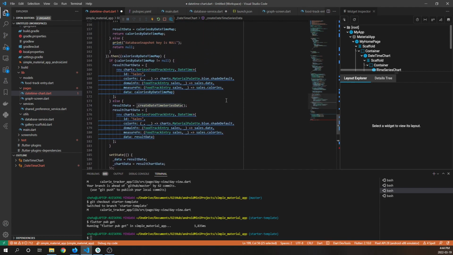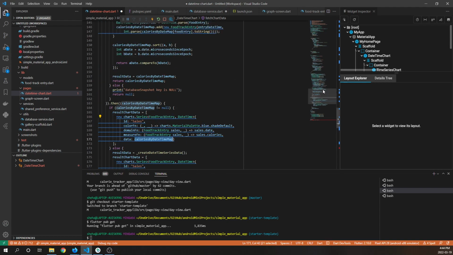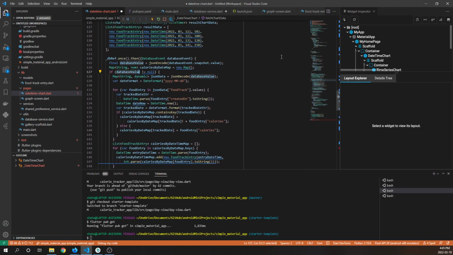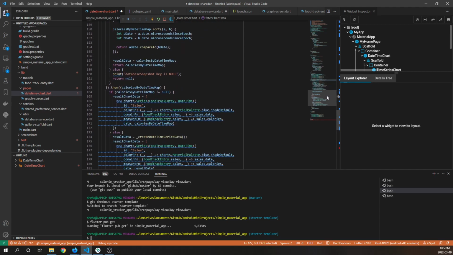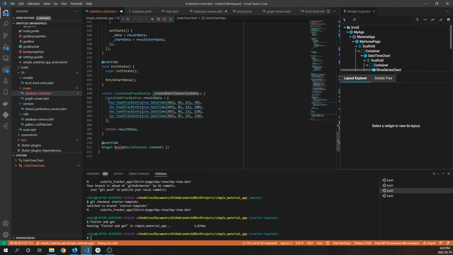So over here we can see we have an else statement. If calories by date time map is not null, then we render the calories by date map, which is what we received from this logic right here from the Firebase real-time database. Else we render result data, and result data is defined by this method right here.